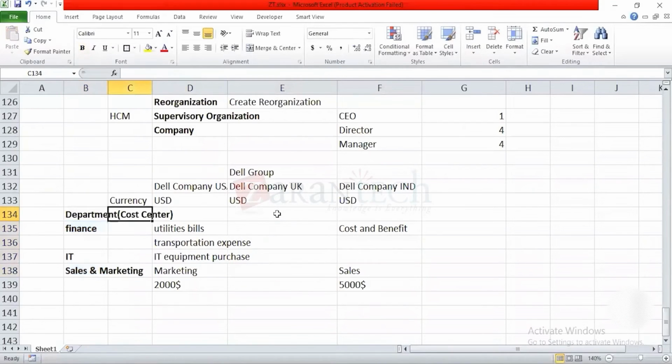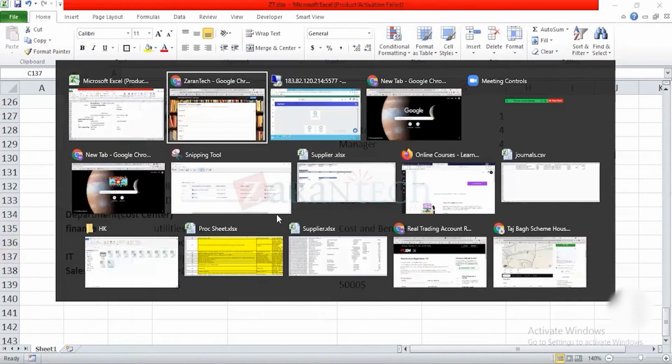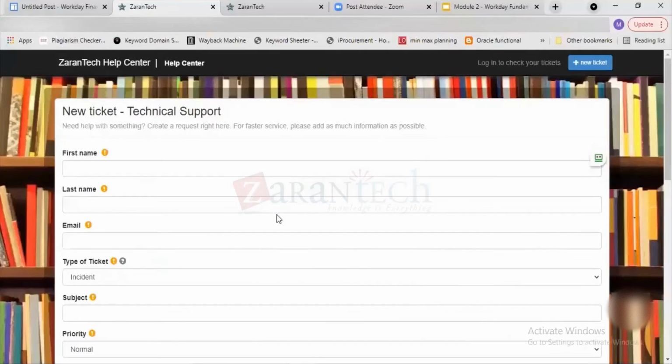If you take up here, then you have a good idea about the marketing expense, the sales, how many IT equipment we purchased, and how many IT equipment we distributed into our different areas. So let's go into the system and see how we can define the cost centers.